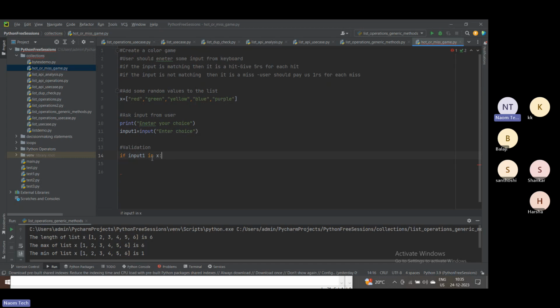It is also used to do some dynamic search. You might have some crores of elements. If you want to see if some element is present in that list or some data structure, just apply in. Just take that input. The input is assigned to input 1 variable. If input 1 is in X, if that input what user entered from the keyboard is present in the list? Yes. Then you can give that happy news, that good news to the user. You can say hooray, something like that. You got a hit.